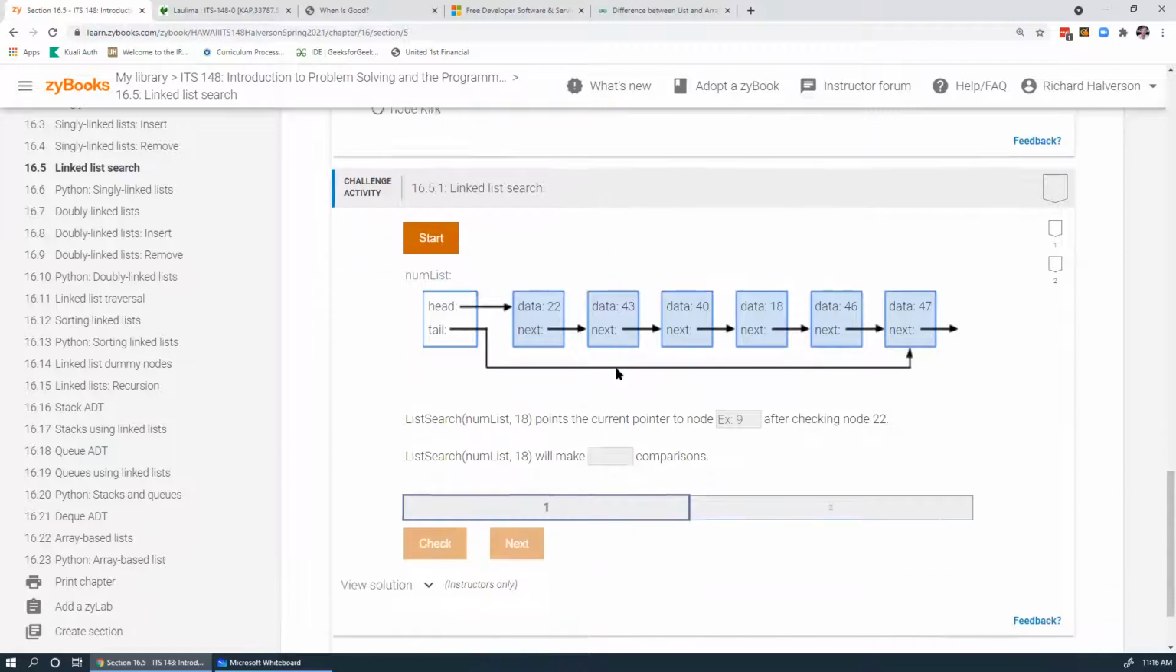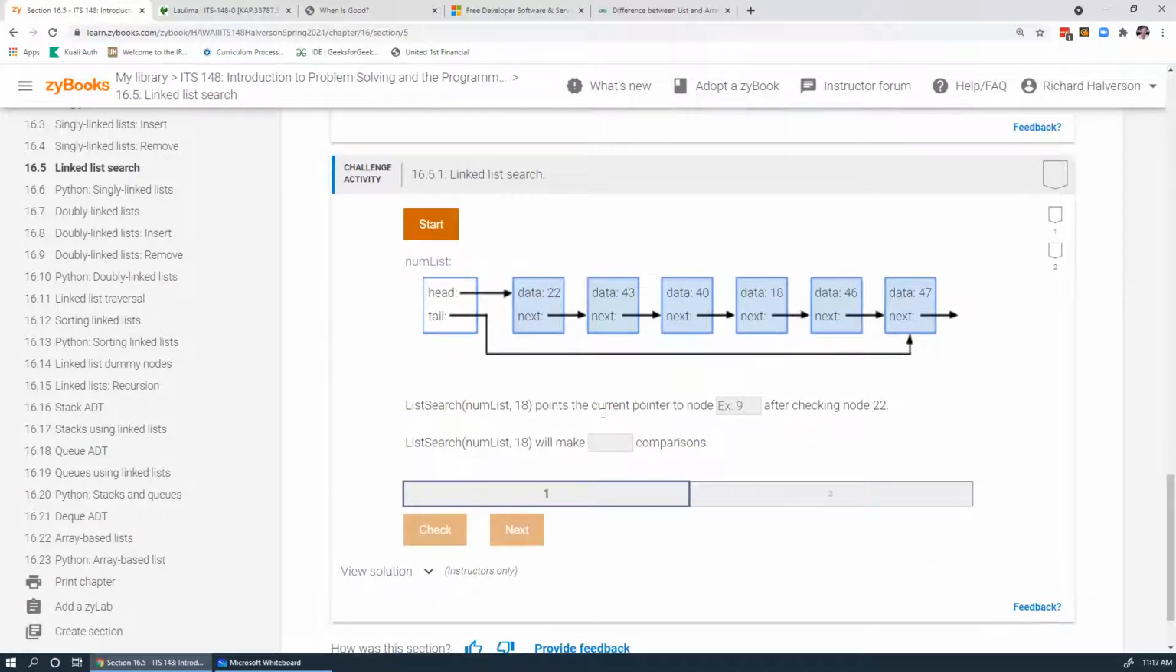All right, so challenge activity, linked list search. List search points to the current pointer. Now let me just start this and see what happens. List search 8 points the current pointer 18 to... after checking node 22, the current pointer is going to be set pointing to 43.